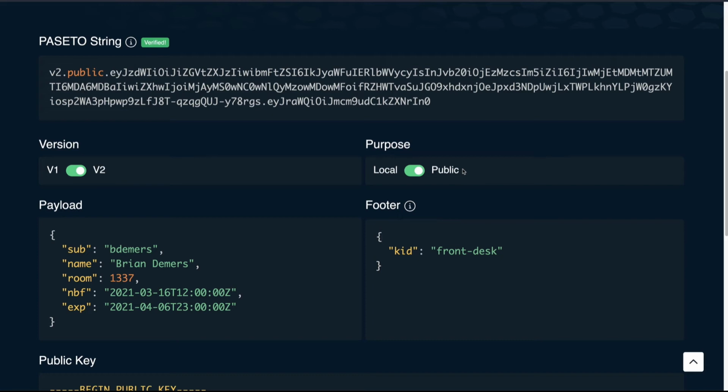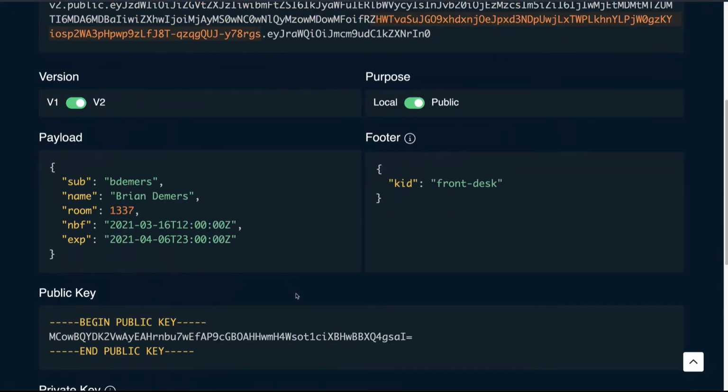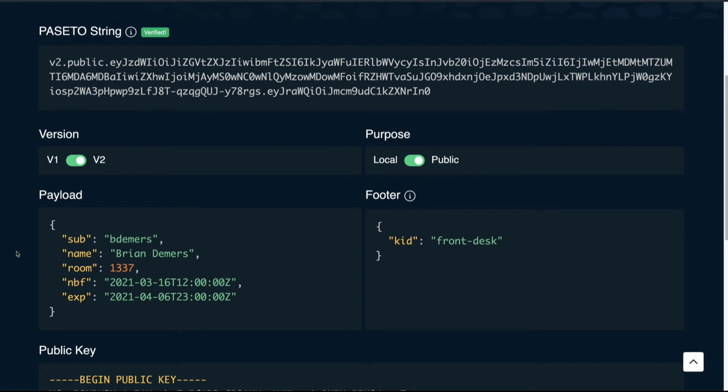So let's once again walk through this token. So we have a version, as I mentioned before, the purpose, the payload, and the footer. And this part that didn't get highlighted, that's actually the signature. Because PASETO is a fixed format, we don't need to separate every section with a dot. So if it's a V2 public token, it's always going to be formatted like this. So you take the last 64 bytes, and that's the signature.